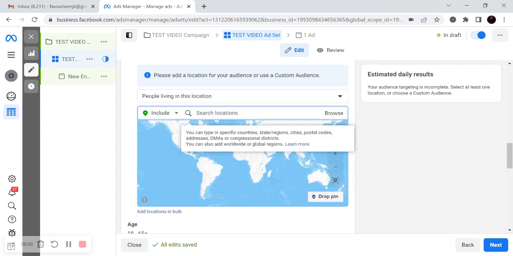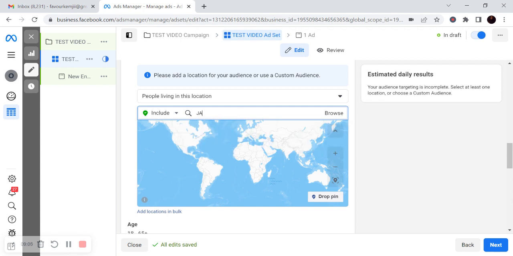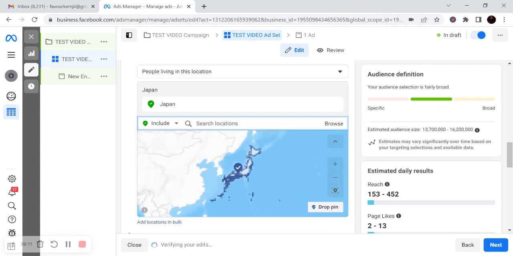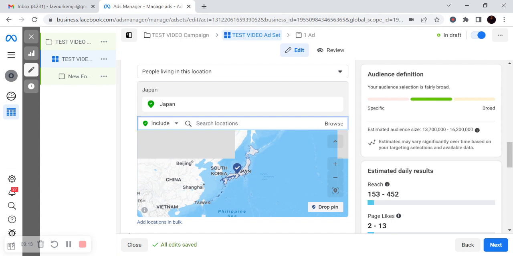And then, like I said, if I don't want Nigeria, I want Japan, I want a different country altogether, I just have to search for it and it's going to come out. Look, this is Japan. Or maybe your business is in a specific location and you don't want to get people who are outside that location. Maybe your business is in Lagos and you don't deliver outside Lagos. You don't like to sell to people outside Lagos. You can also select just Lagos, right?